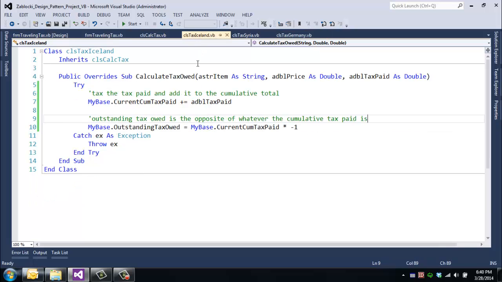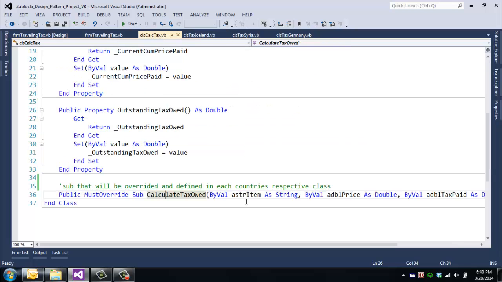So you can see in class tax Iceland, we have where the user goes ahead and passes in the 3 necessary variables which were defined in class calc tax. The user needs to enter the item, the price, and the tax paid.